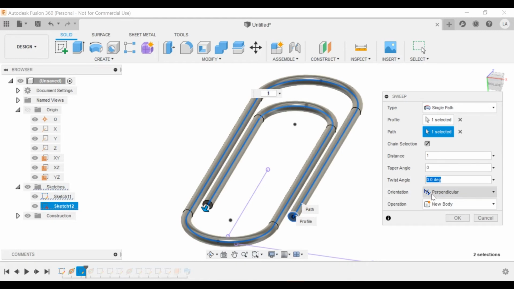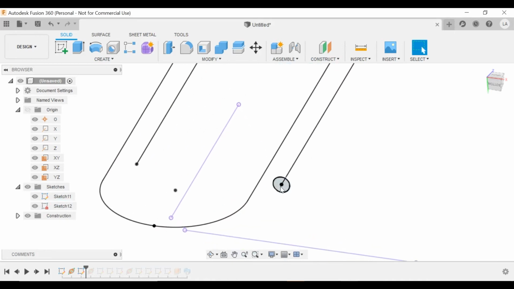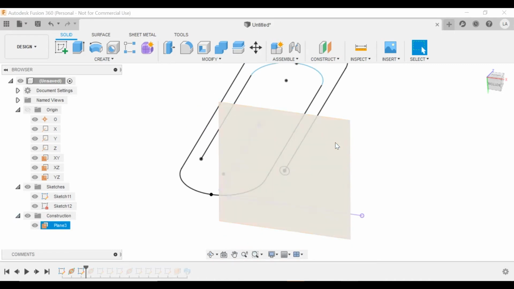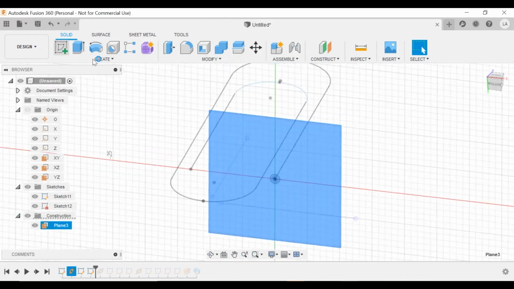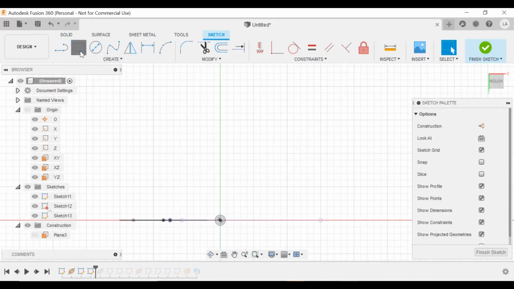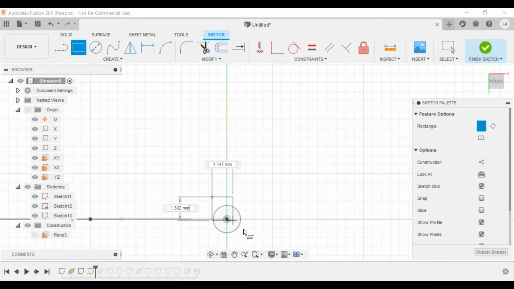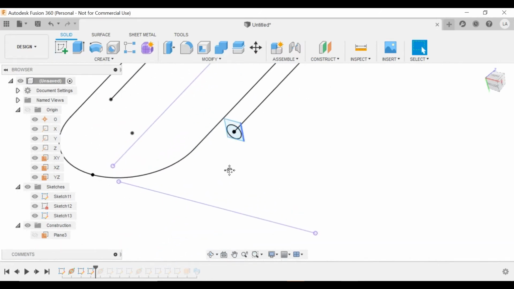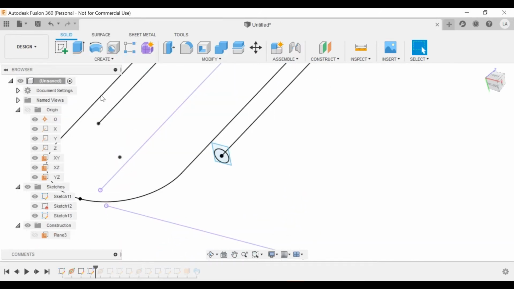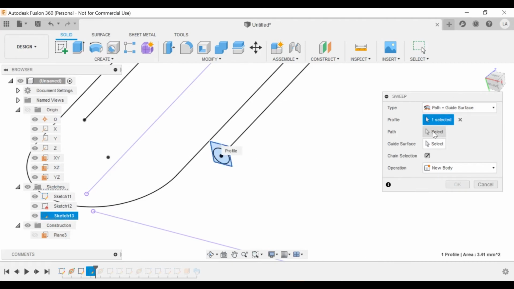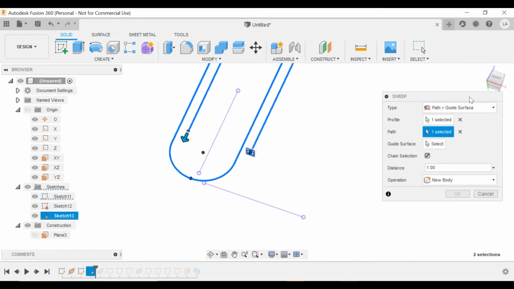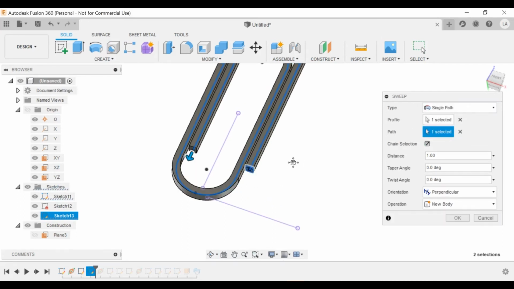Twist, we won't really see it on this because it's circular, but I'll just do a quick demonstration. So I will turn that plane back on, visibility, I'll do a sketch on there, and I will just create a squarish shape on there, and we'll go back to the sweep tool. This time we'll select that profile, keep the same path, go single path.